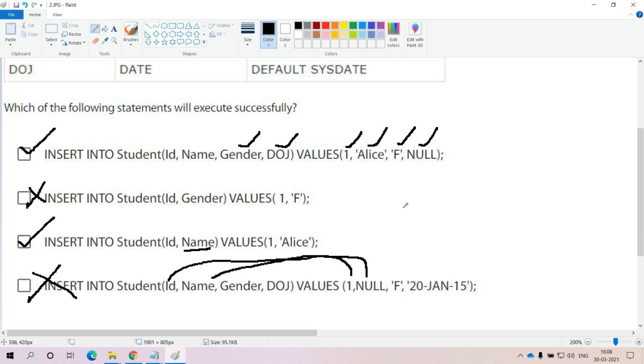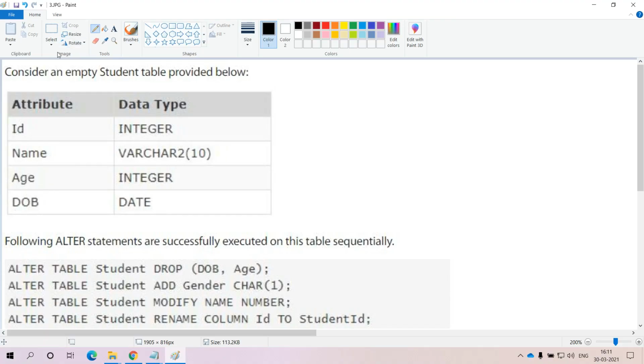Now coming to the next question, consider an empty student table provided below. An empty student table is there. Within that 4 attributes are there: id, name, age and date of birth. Id is of the type integer, name is of the type string varchar2, and age is of the type integer, as well as date of birth is of the type date. The following alter statements are successfully executed on this table sequentially, one by one.